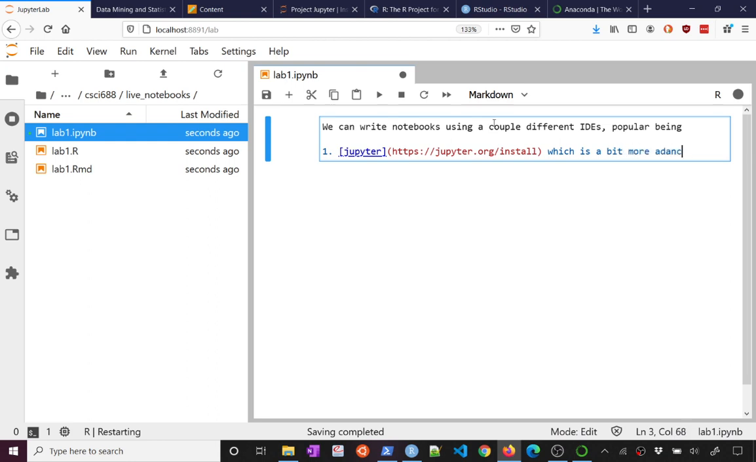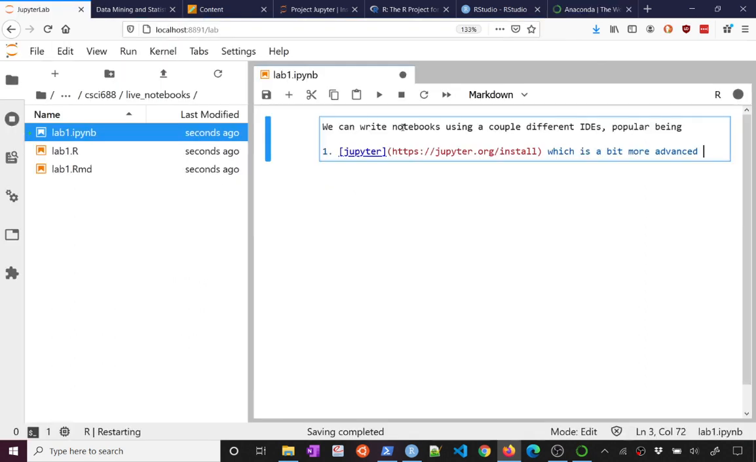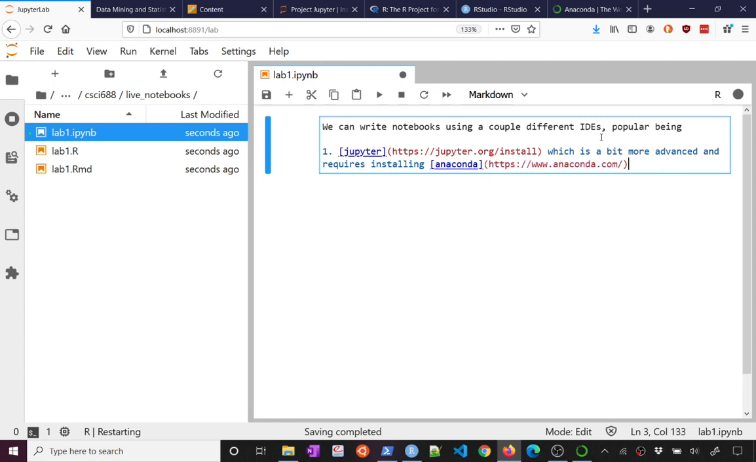Advanced just being it's a little bit hard to set up for R. For writing Python, it's not as bad. So you'll have to install Anaconda, which is the Python backend to it, and requires installing Anaconda. Let's make that a link. So here, I'm writing in what's called Markdown, which is some kind of rich text format.